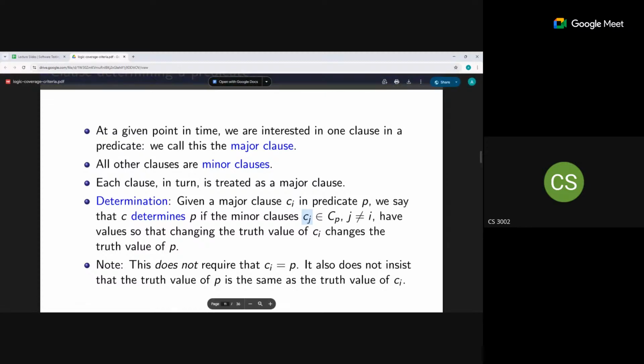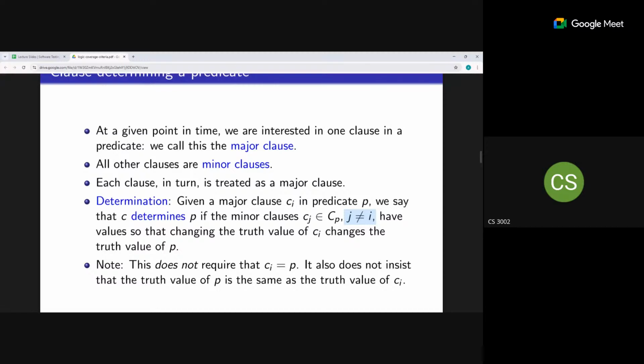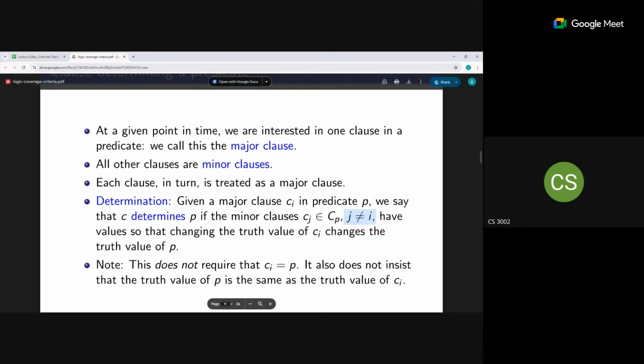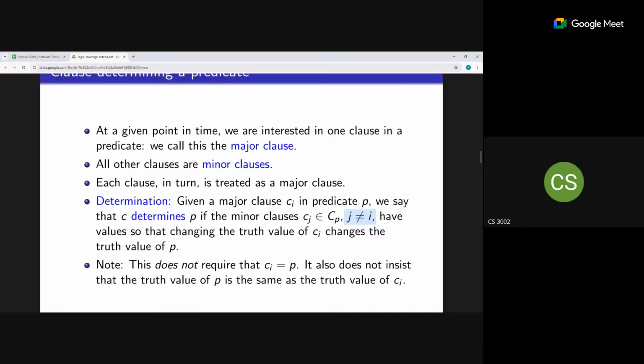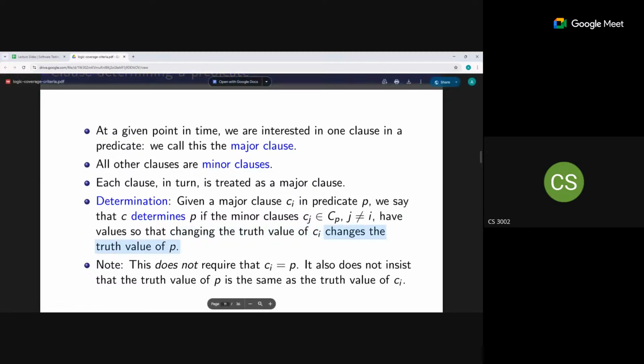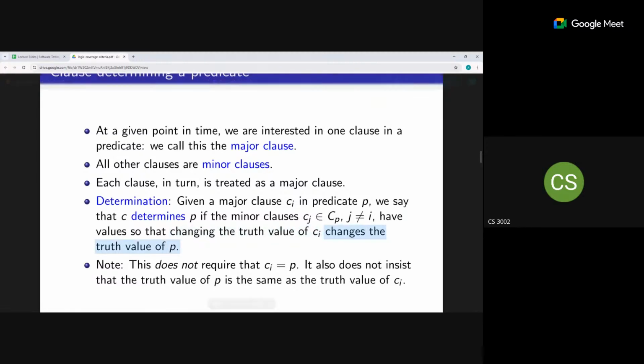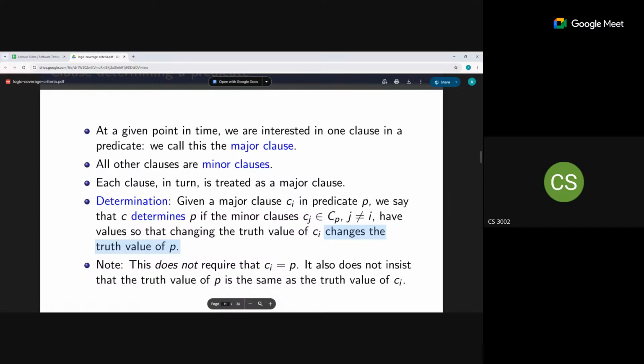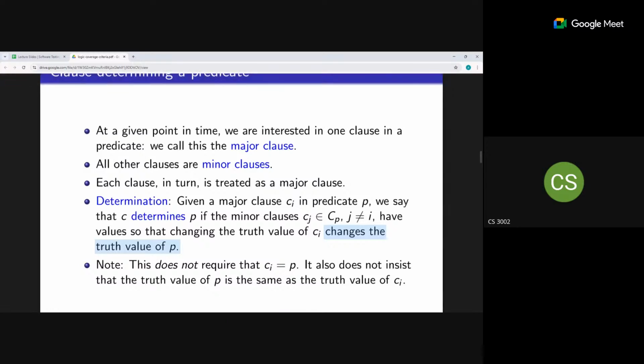again, there's slight ambiguity here, so I'd like to clarify that. J not equal to I, except the major. For the minor clauses, I'm going to select constant values such that changing the truth value of Ci, the major, changes the truth value of P. Now, before we understand actually changing, let me make this part clear. I hope everyone understood what we are saying here.